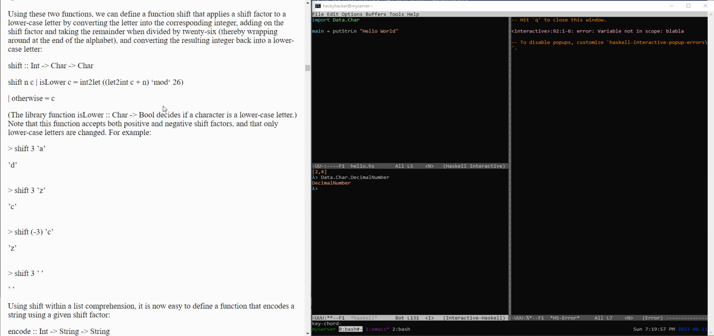Using these two functions, we can define a function shift that applies a shift factor to a lowercase letter by converting the letter into the corresponding integer, adding on the shift factor and taking the remainder when divided by 26, thereby wrapping around at the end of the alphabet, and converting the resulting integer back into a lowercase letter.